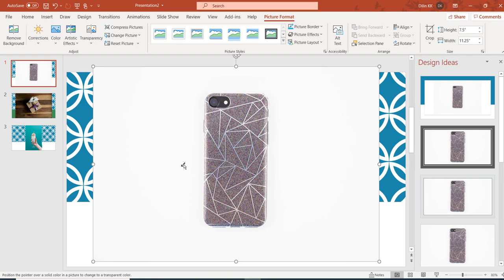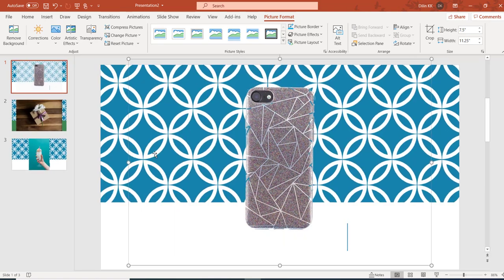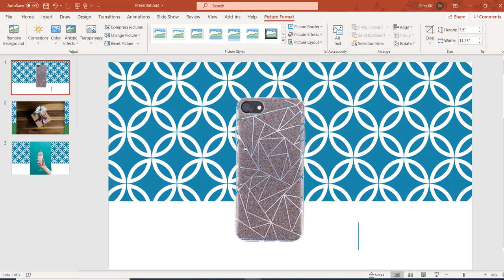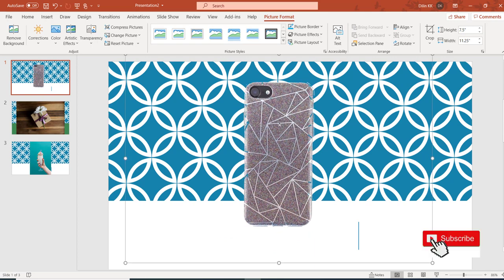So here the image background is white, a solid white. So you can click on this and that will become transparent. Now the image background is perfectly removed. So this is the first method, and the second method is by using the remove background option.